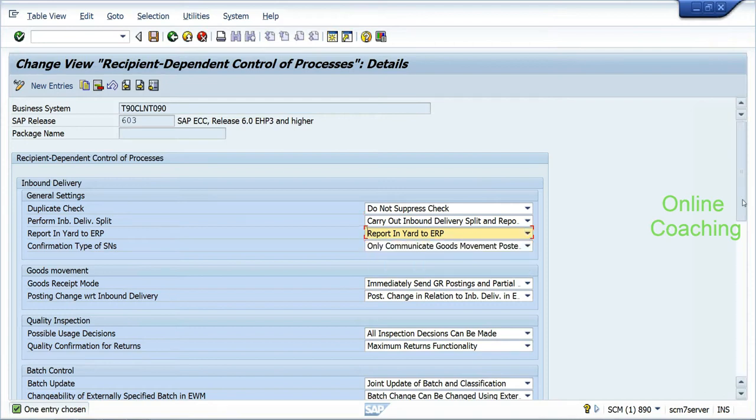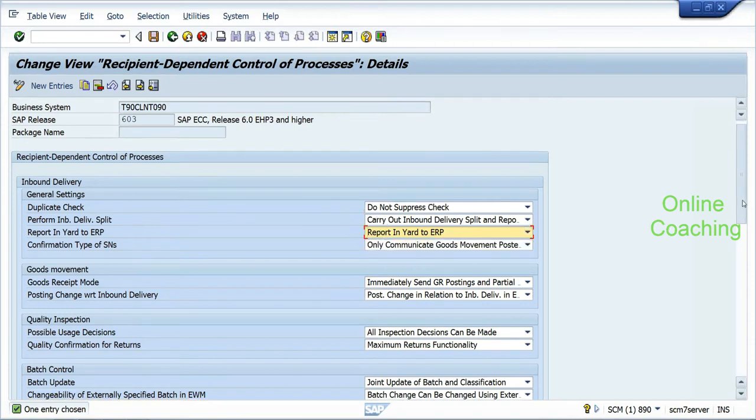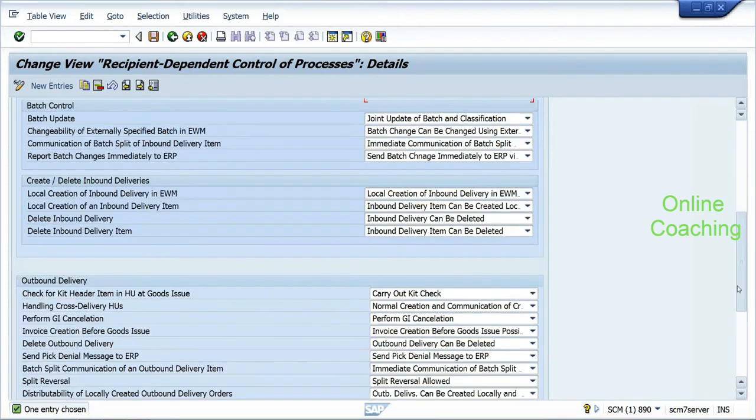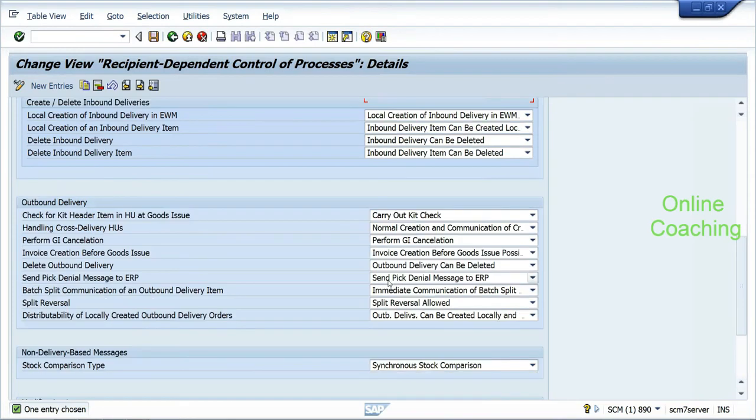And then the goods movement messages, the batch updates, and the inbound delivery creation and outbound delivery creation also. So whatever operations you want to communicate between ERP and SCM, we can configure here. And this is like the default delivery one. Let's take this example: whether I want to send my pick denial to ERP or not, you can configure it here so that it goes and updates the delivery in ECC. If I say don't send the pick denial message to ERP, it will not send it.